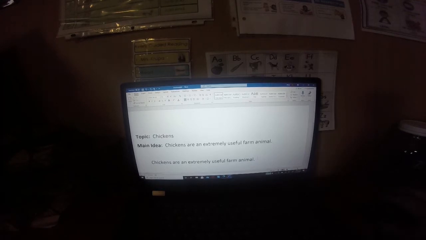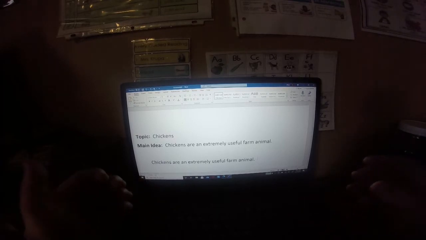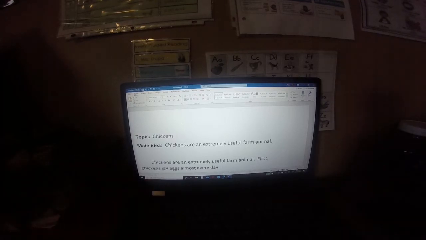I'm going to focus on this word right here, useful. What is it about chickens that make them useful? Well, number one, chickens bring us eggs every day. A lot of times when you write this, you'll think, oh, that's one thing, that's support, so that's pretty useful. Eggs, right? You can eat eggs. Well, we need to give a little bit more information about that. So let's add something in there that's a little interesting. So it says, first, chickens lay eggs almost every day.